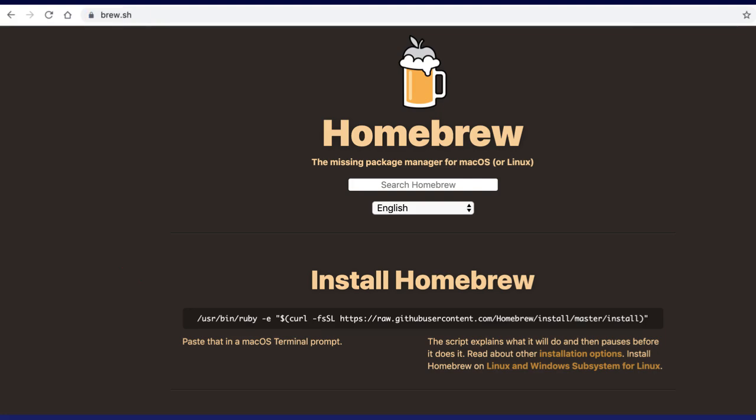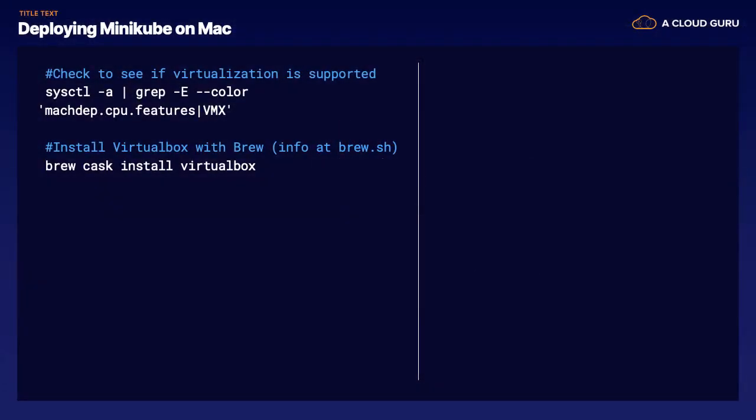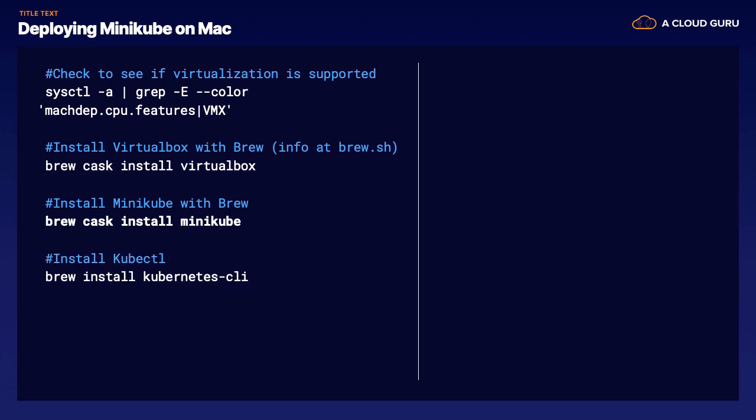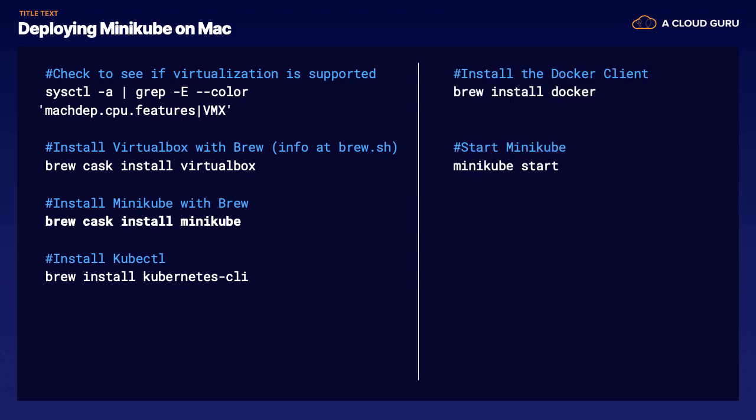It's a really handy tool, and once you have it, there are thousands of packages that you can easily install and uninstall with just a single command. So we'll use brew cask install VirtualBox at the command line to get VirtualBox installed. From there, we'll use brew cask install minikube to install MiniKube, and then brew install kubernetes-cli to install the kubectl or kubecontrol command, and then brew install docker to install the Docker client.